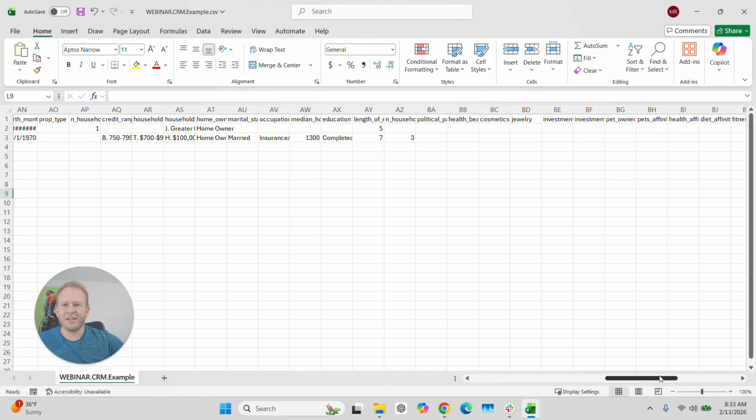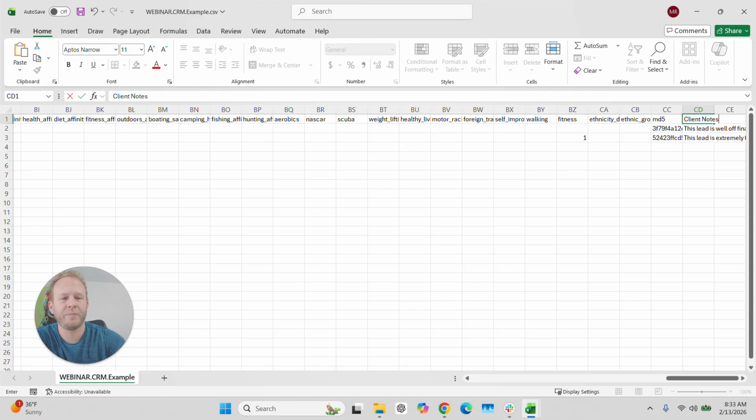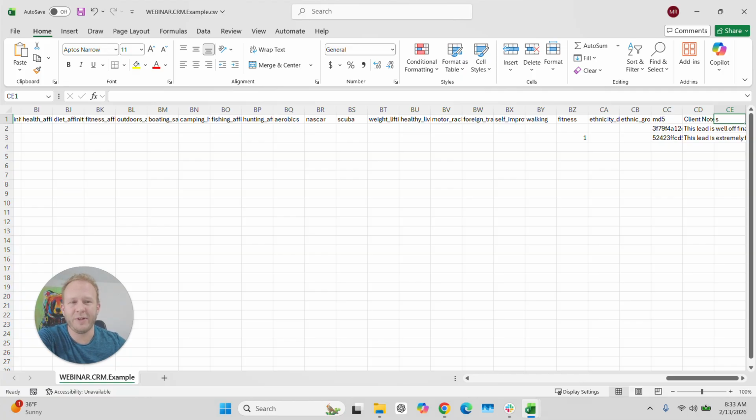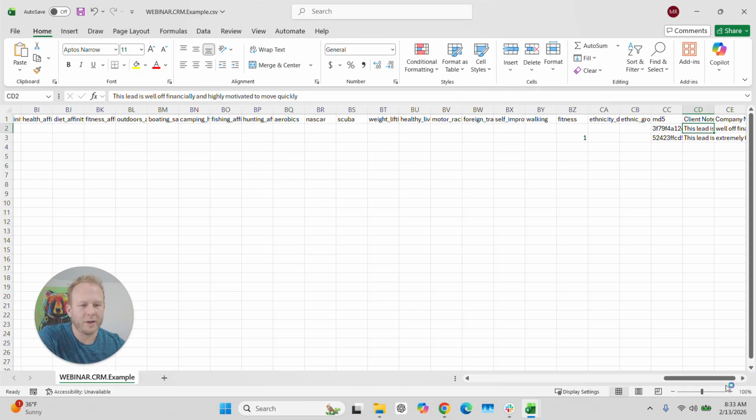Then our next two were client notes and company name. On this sheet, we did have some notes, but they just had a different column header. So I'm going to simply change this insights column to client notes. And then since I didn't have company name, and that was my last one, I'm just going to come over here, and on my last cell, I'm going to put company name. All right.